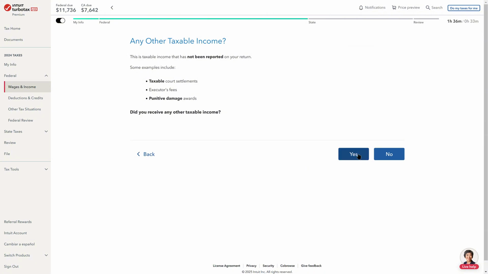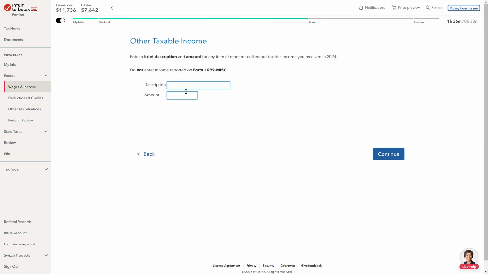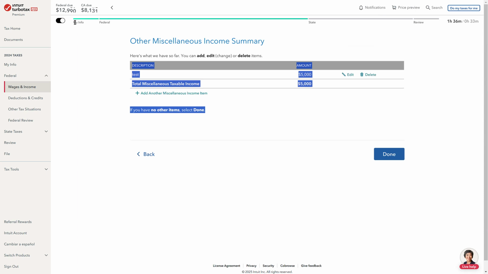Did you receive any other taxable income? And you just put in a description and a dollar amount. So let's say test just for simplicity. And let's say I received $5,000. And now it's going to go ahead and add that as taxable income for me.